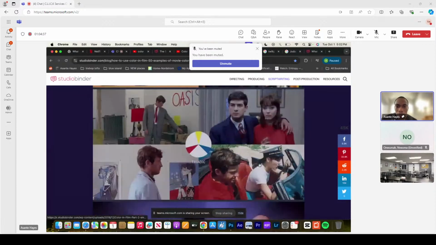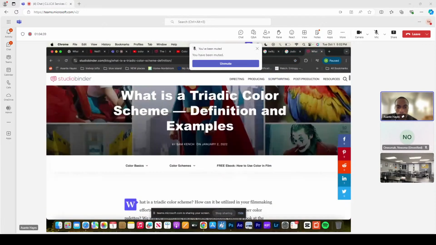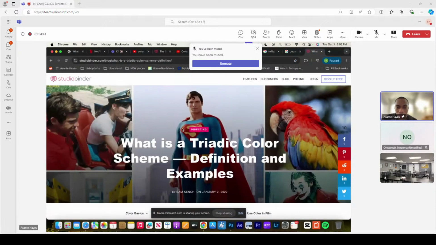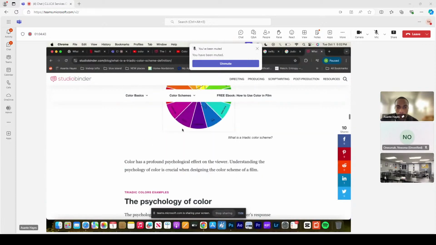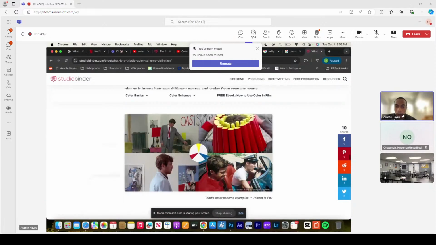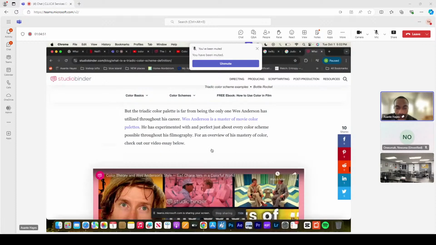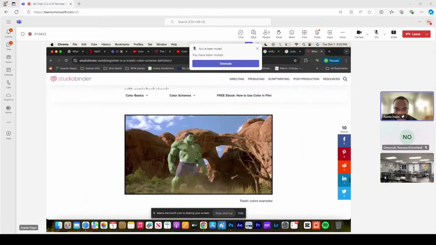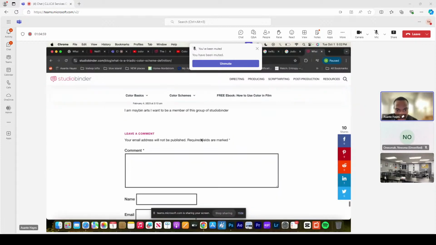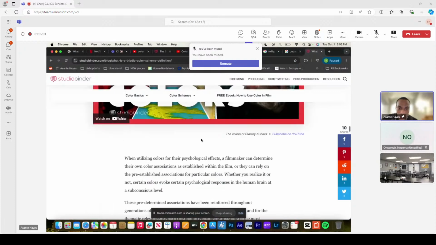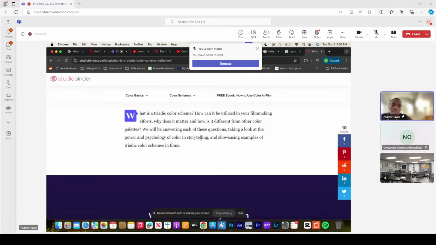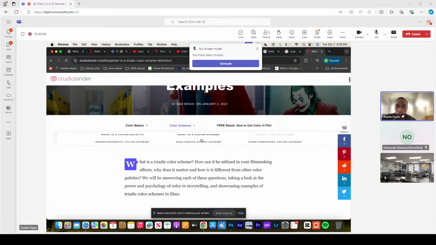So this was the triadic I was showing. Right here, this yellow, red, and blue triadic, three different colors on the wheel that accent each other. This shot here, the green from the Hulk, his purple pants, and the orange rocks. So that's triadic. It's lesser known, lesser used, but it's one that is used sometimes for certain looks.